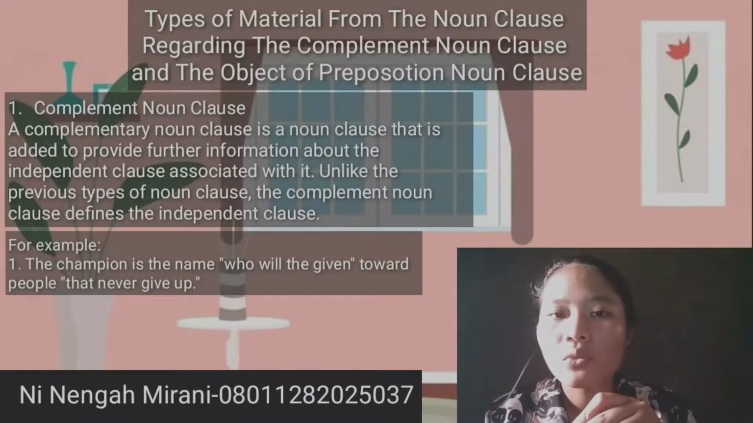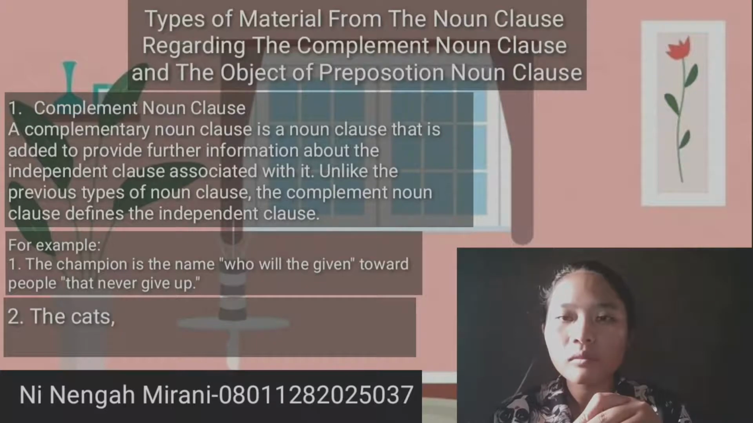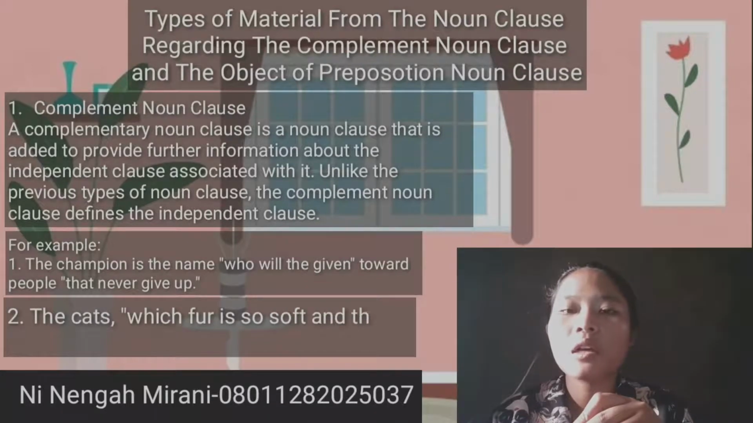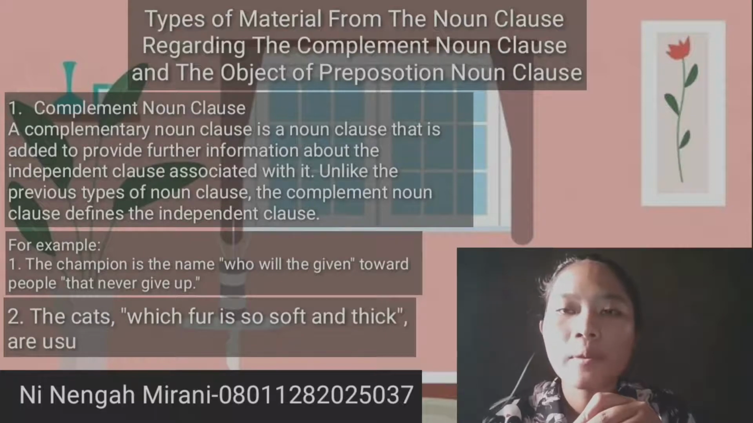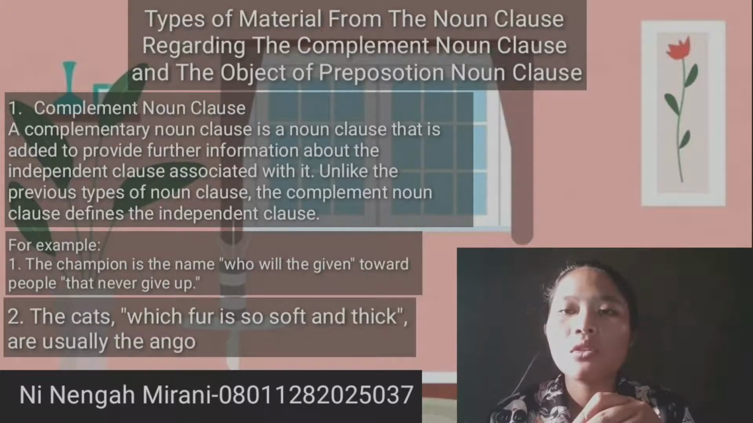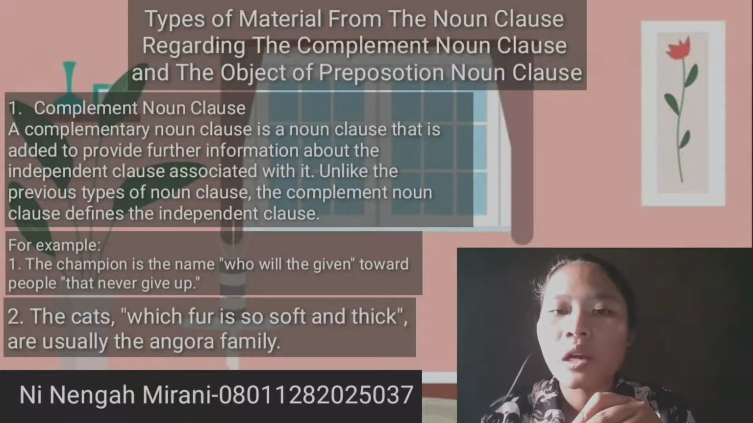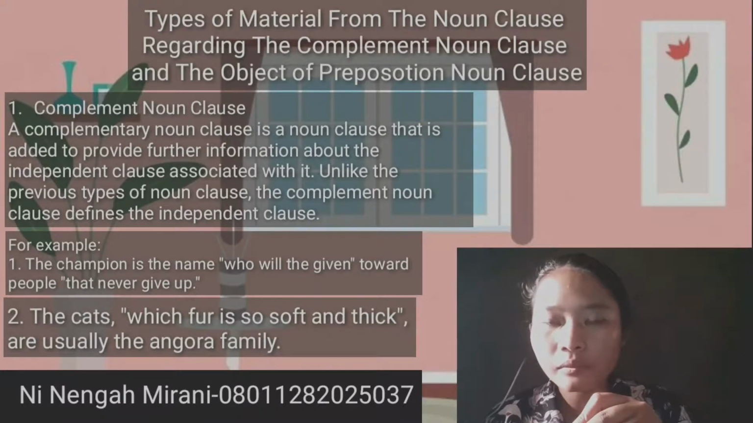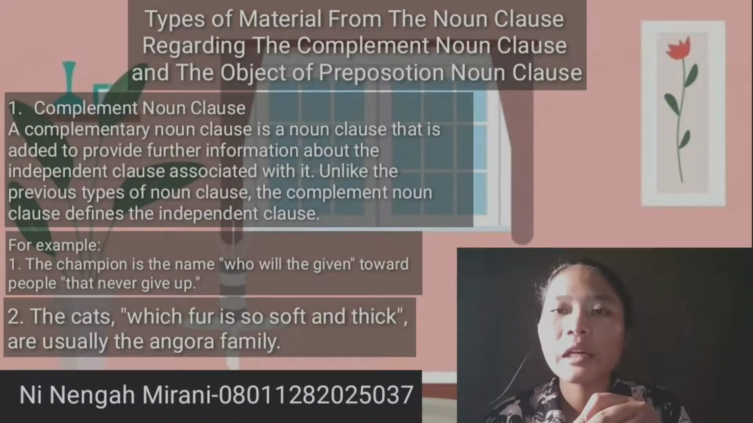Untuk contoh yang kedua yaitu the cat with fur so soft and thick are usually from the Angora family. Nah, artinya di situ kucing yang bulunya sangat lembut dan tebal biasanya berasal dari keluarga Angora. Nah, with fur so soft and thick itu saya bold, itu menandakan dia adalah kata yang melengkapi.